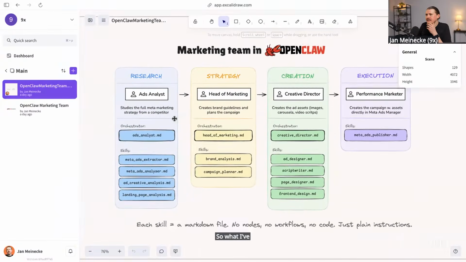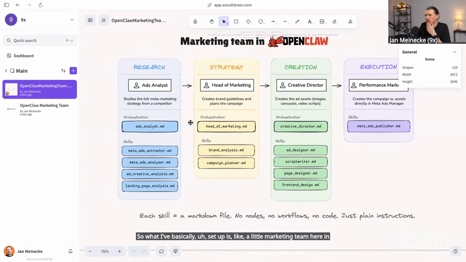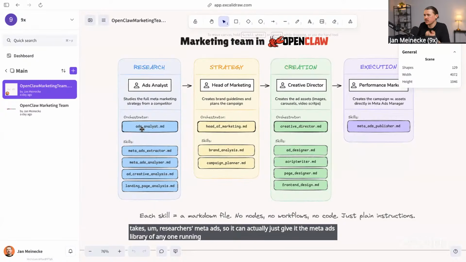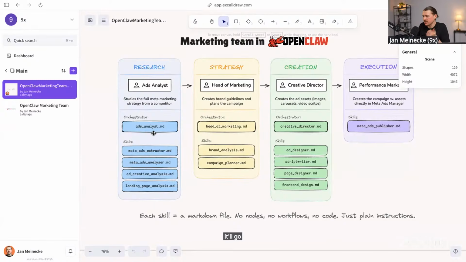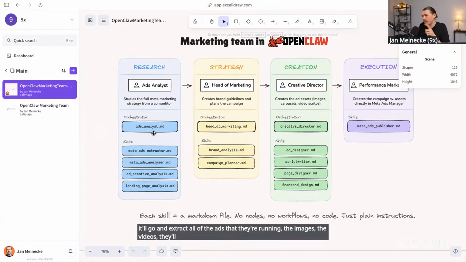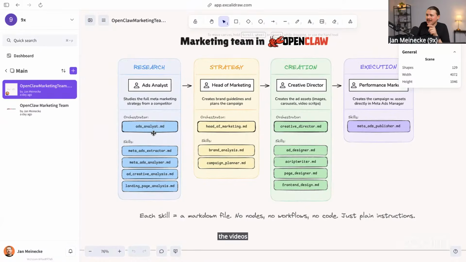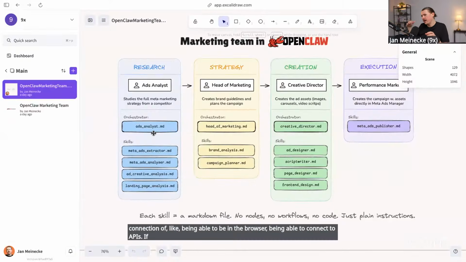So what I've basically set up is a little marketing team here in OpenClaw that researches Meta ads. You can give it the Meta Ads Library of anyone running ads on Meta. It'll extract all of the ads they're running, the images, the videos, and have AI process the videos. It then visits every single landing page because it has the beautiful connection of being able to be in the browser and connect to APIs. If a tool doesn't have an API, it'll just use the browser for it.